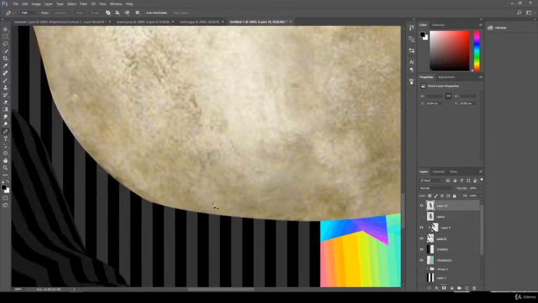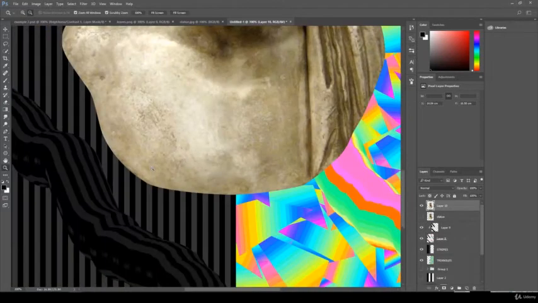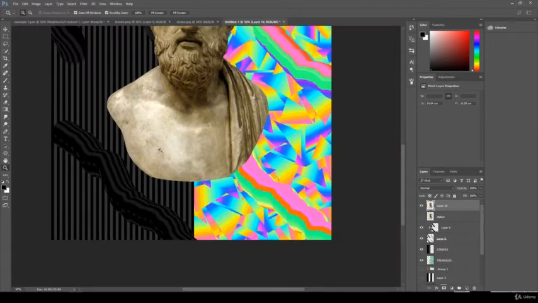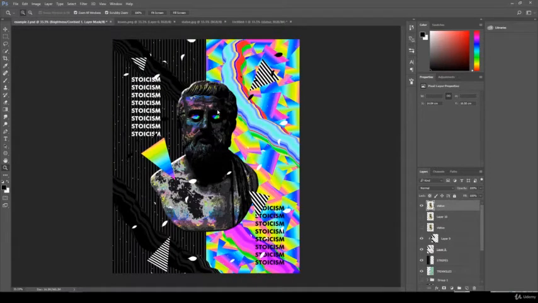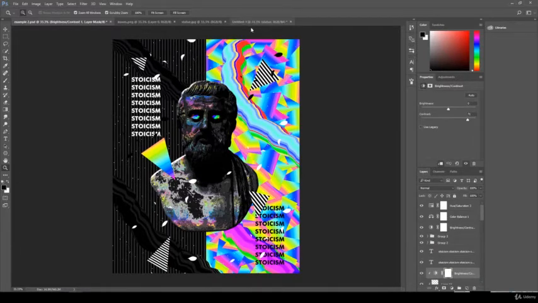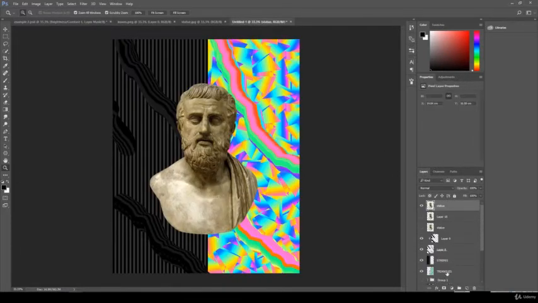Now let's uncheck the below layer. Let's make a copy of this just in case we need it. So hold Alt key and drag this up. Let's rename this statue. And now we are going to work with the adjustments on it to make it like on this example right here. So first let's start with brightness and contrast. So go on this icon right here and go on brightness and contrast.